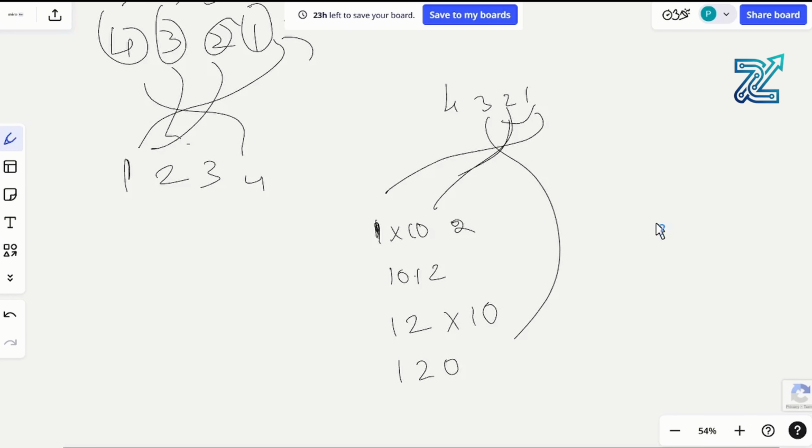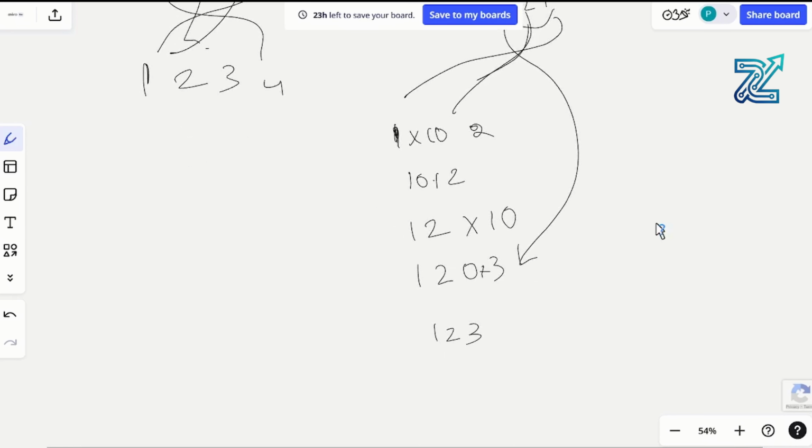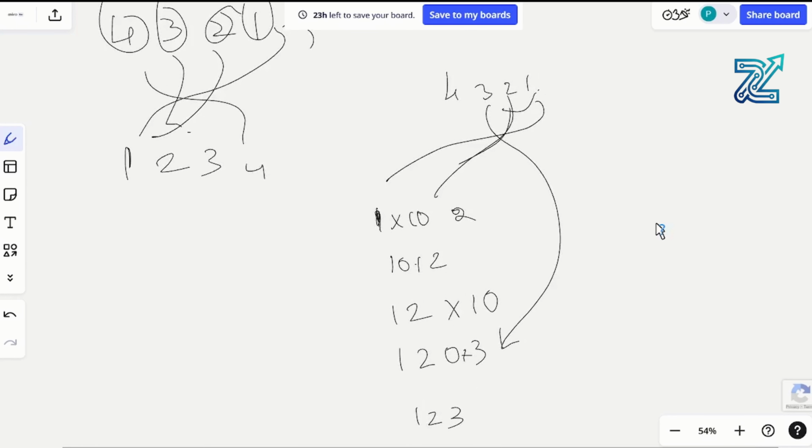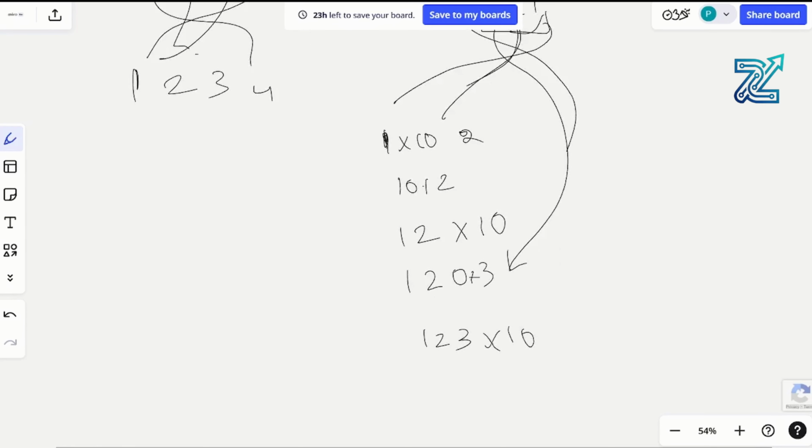Then if I add it with 3, it is 123. We have reversed the last 3 digits. Again we will multiply this number with 10 and add 4 with it, and we will get 1, 2, 3, 4. We have reversed 4, 3, 2, 1 to 1, 2, 3, 4.